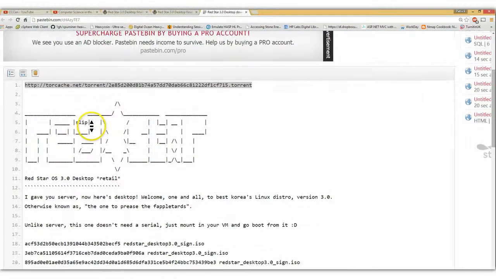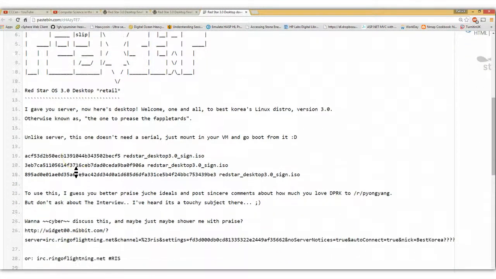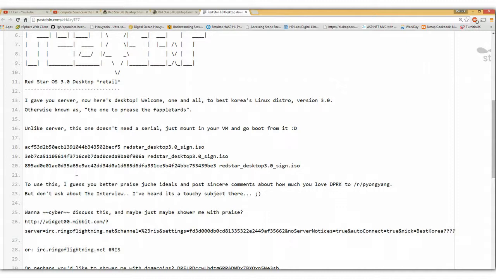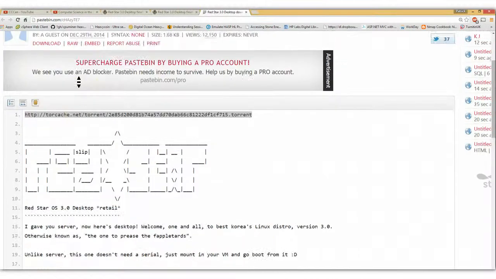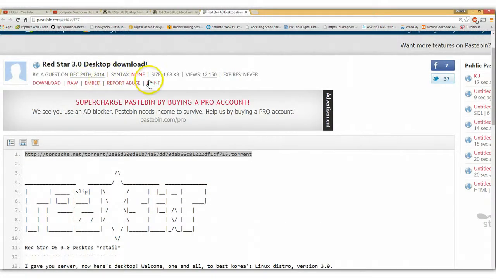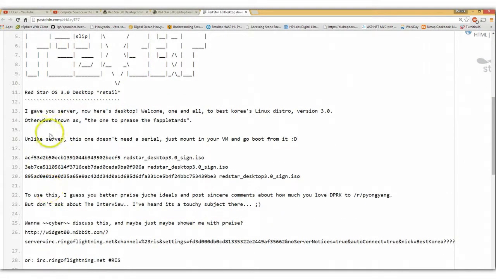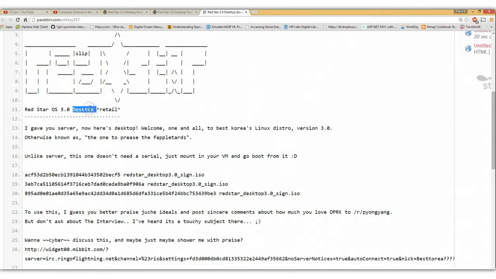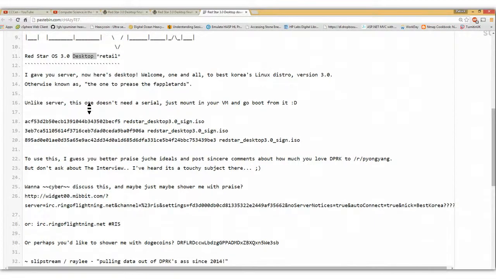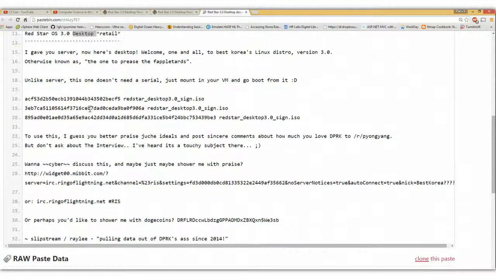So a little bit of description of what it is. RedStar is the name of the operating system. This particular individual who released this here, does it say his name somewhere? It may say his name somewhere. He released previously a server version a while back, and this is clearly the desktop version. And the going price for this, I believe, in North Korea is like 25 cents US dollars.